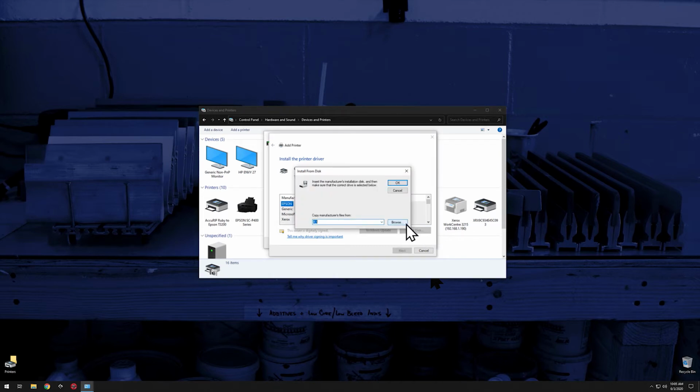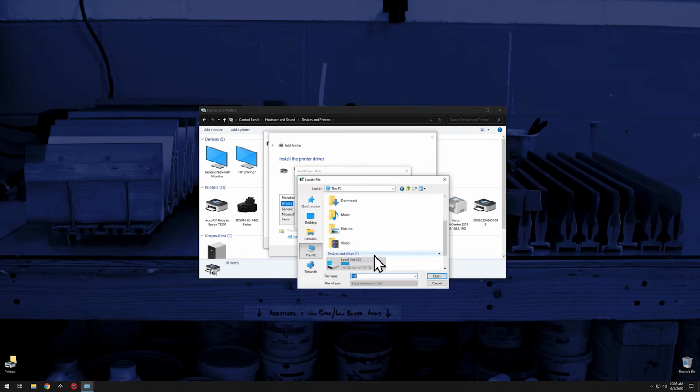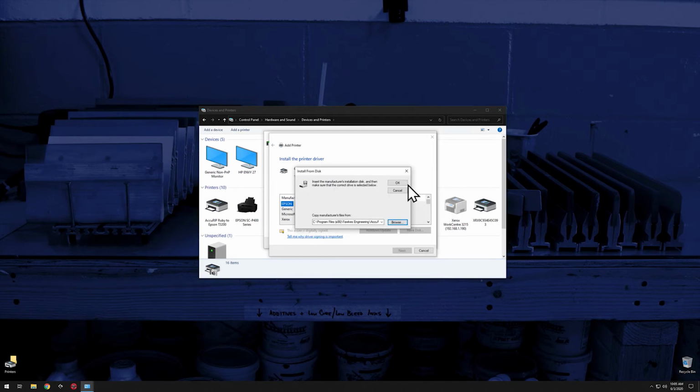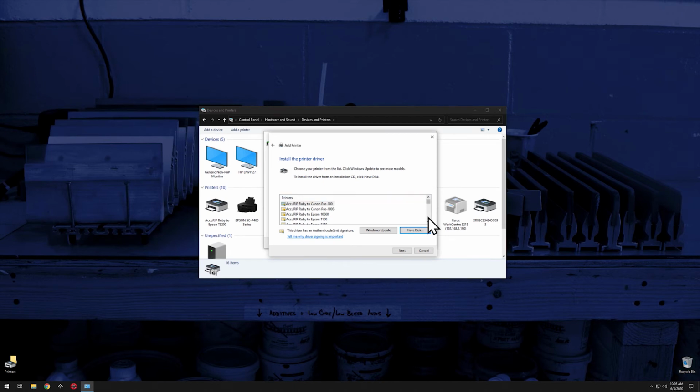Click Browse. Navigate to C drive, Program Files x86, Fawkes Engineering, then AccuRIP Ruby. Select AccuRIPRuby.inf. Click Open. Click OK. Select AccuRIP Ruby as your printer model from the list.